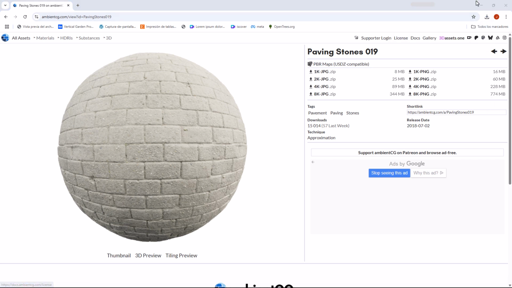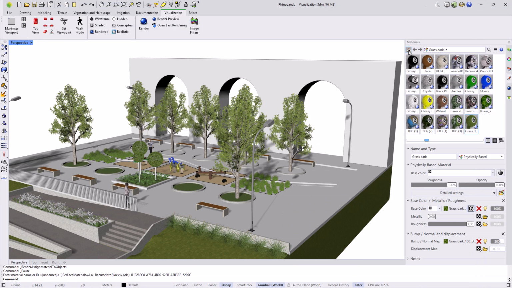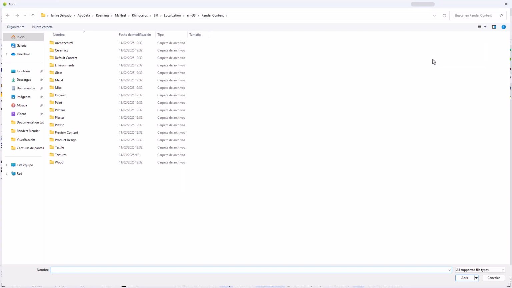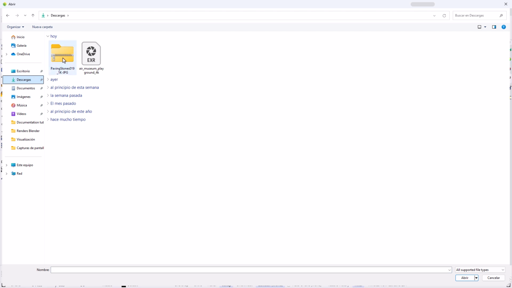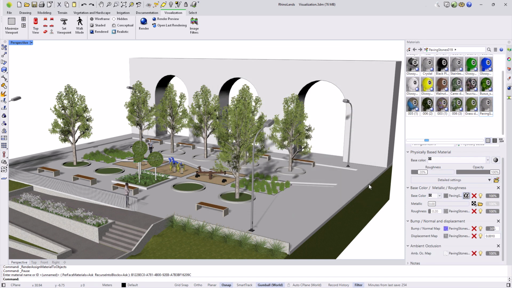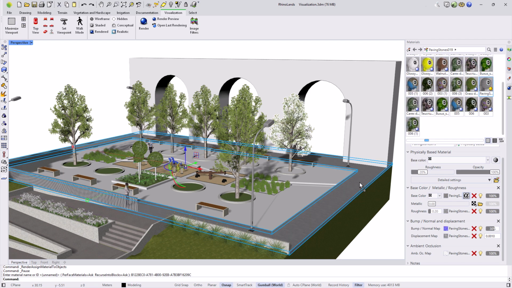When we download these files, we return to the Properties panel, click on Import PBR material from Textures, and we can select the downloaded folder without needing to unzip it, or unzip it and select the entire set of textures that this file contains. Each of the textures is automatically assigned to its corresponding property. And in this way, we already have the material ready to assign to the scene.